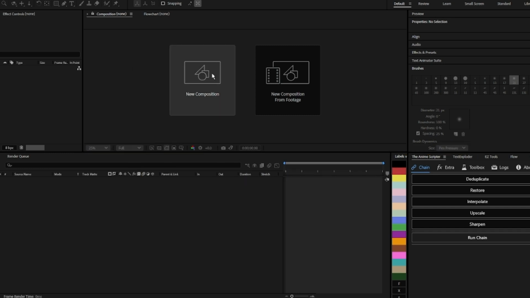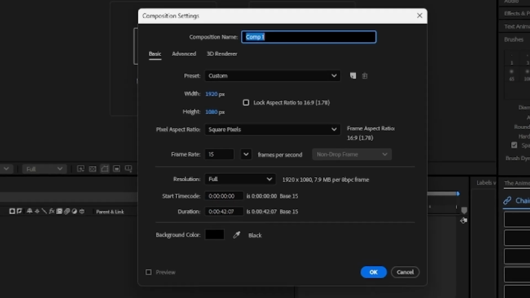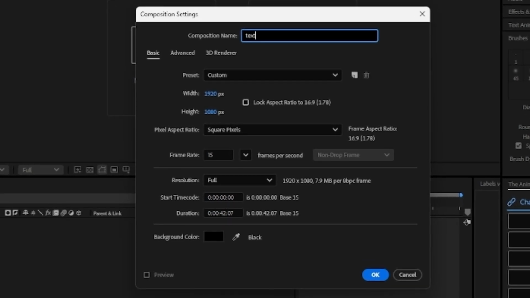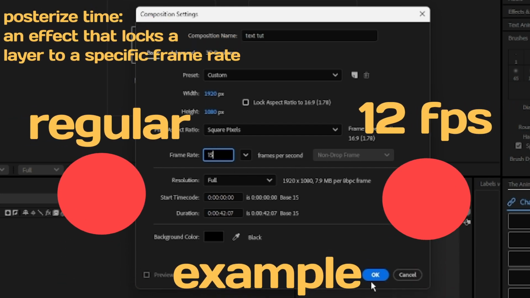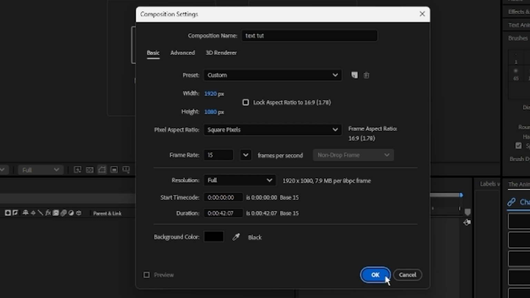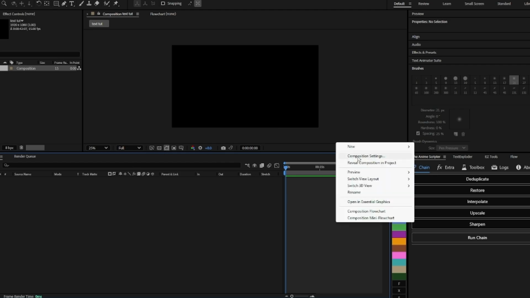So first thing, composition, obvious thing. Text, we're doing text, so any frame rate, it doesn't really matter what frame rate you do. For the text animation part, we're going to be doing posterized time anyways for what I like to do, so frame rate doesn't matter really. I use 15 usually, but so boom, begin to our part.